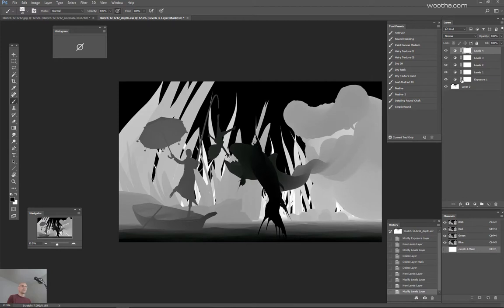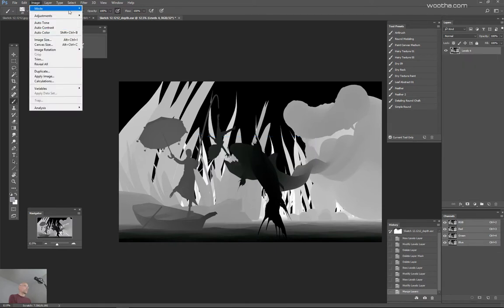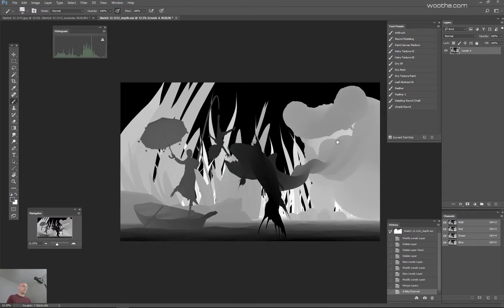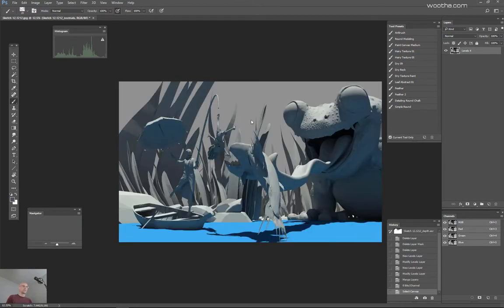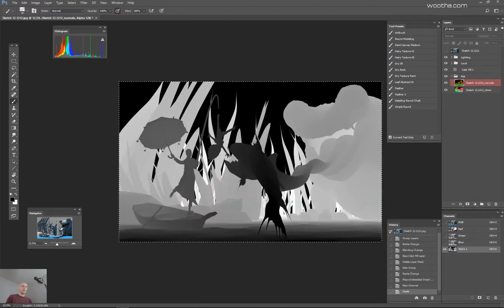Okay, let's say it's okay. So I'm going to flatten everything. Convert it to 8 bits. Ctrl R, Ctrl C, Ctrl W to close. And I'm going to add this into a separate channel.